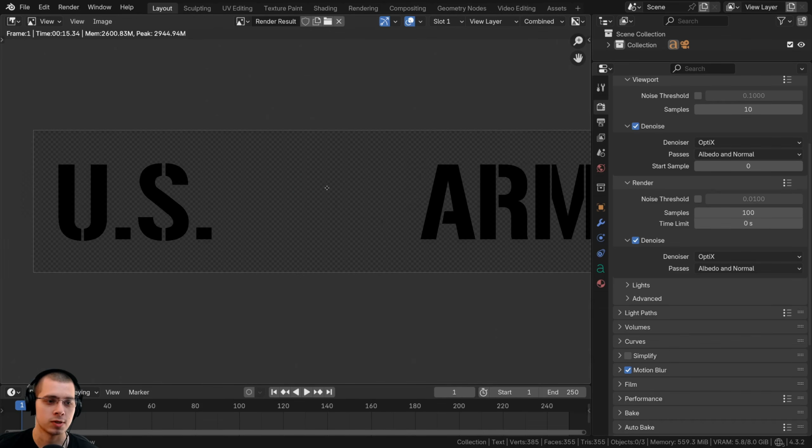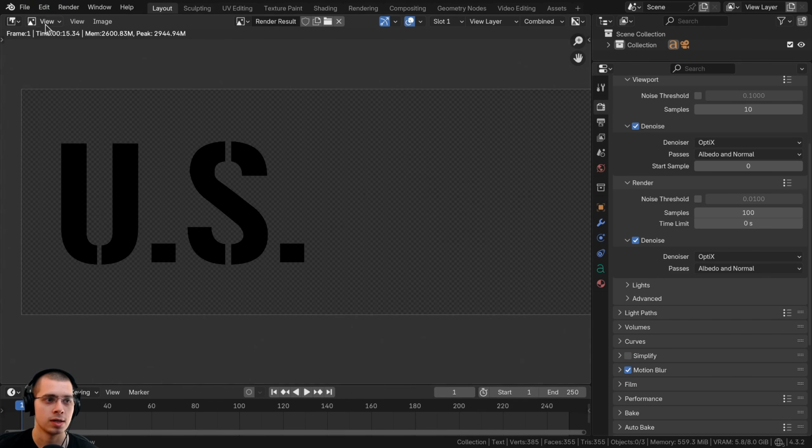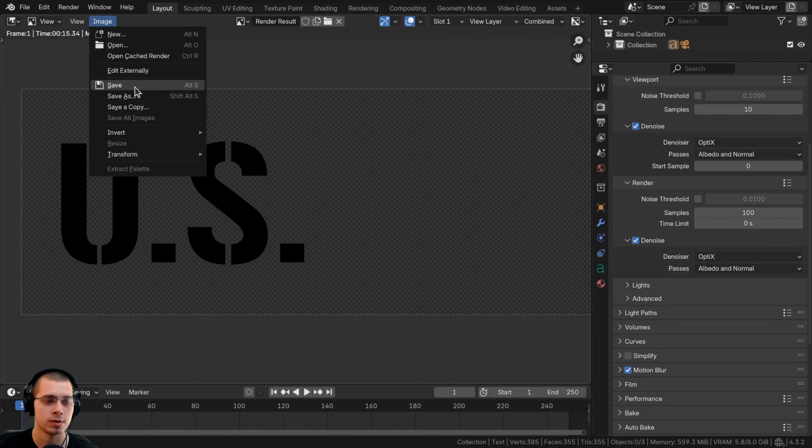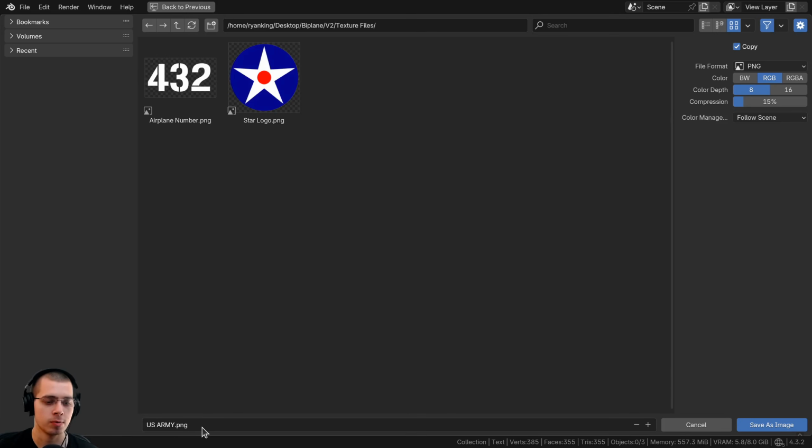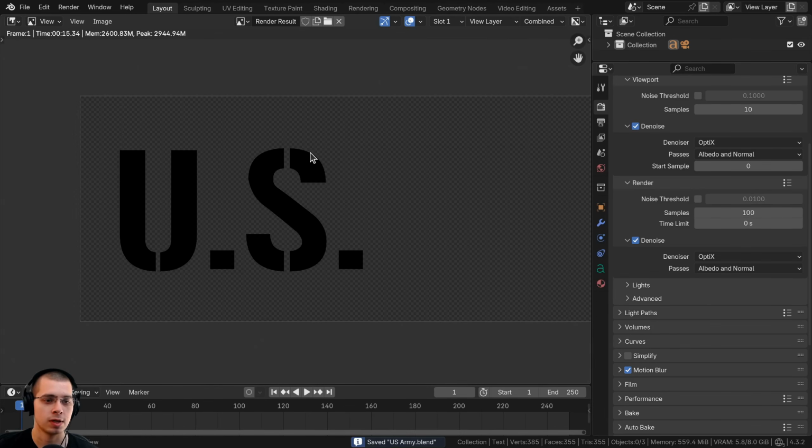Once it's finished rendering, you can click on Image and then save the image. We'll save this as usarmy.png and then make sure it's set to RGBA so it stores the alpha transparency, and we'll save that image. So we can just save and close the file.